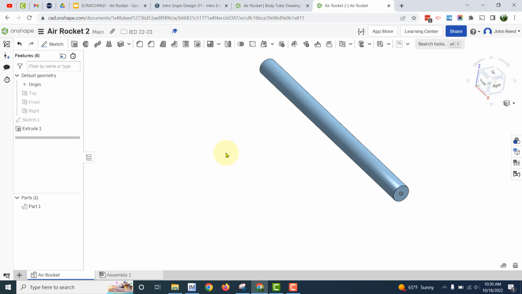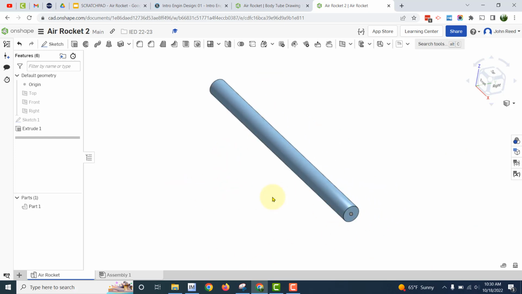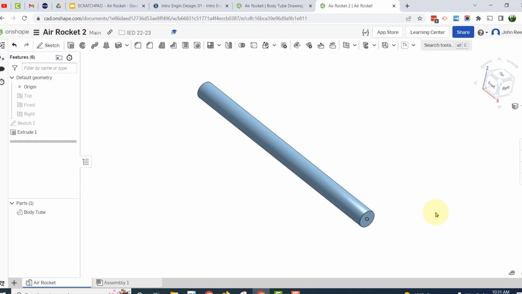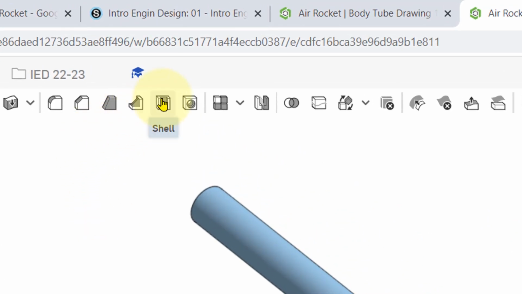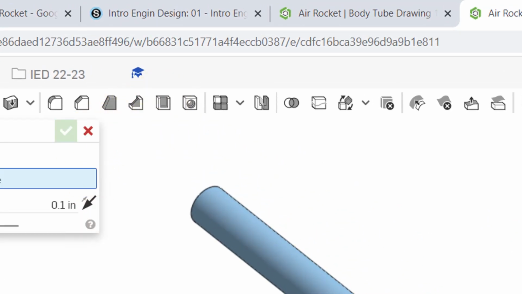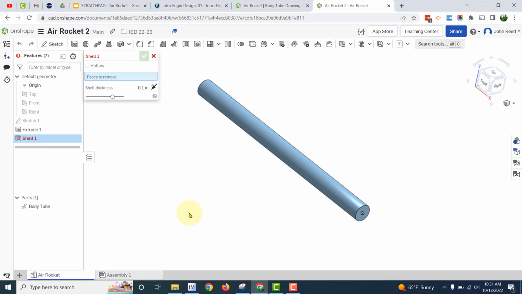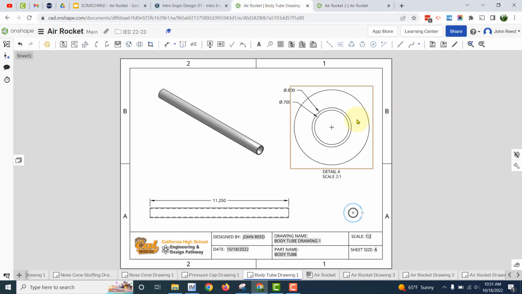Turn off the planes by pressing P, and I've got my tube here. This is a solid tube. It's not what I want yet, but it's getting there. I'm going to rename part 1 to body tube. And now I'm going to use a tool which I don't think we've used yet, called the shell, which is right here. And what it will do is remove the insides of a solid body and give it a certain thickness of the wall. And so our thickness here is 0.1 inches.